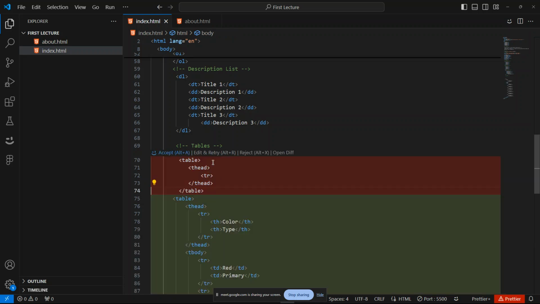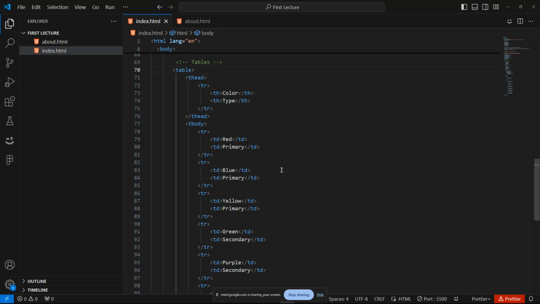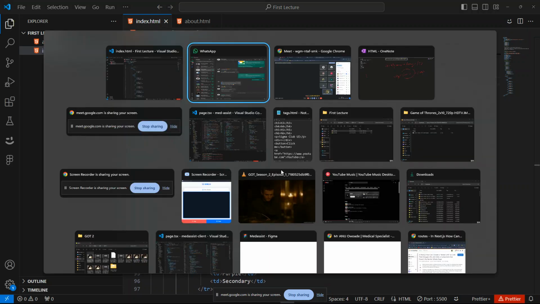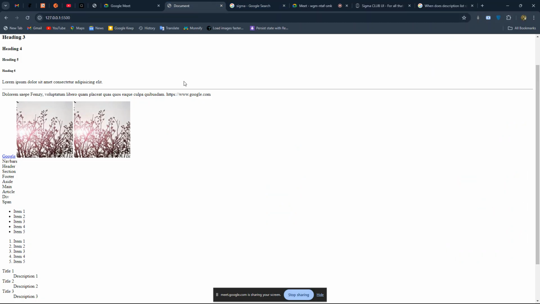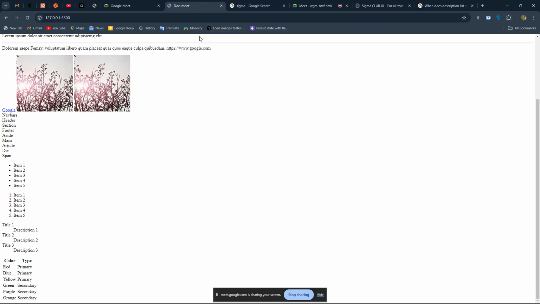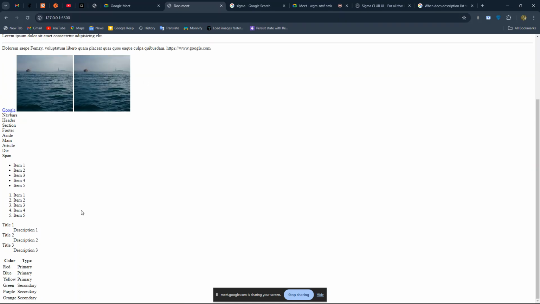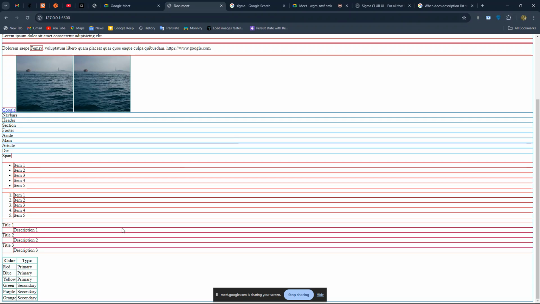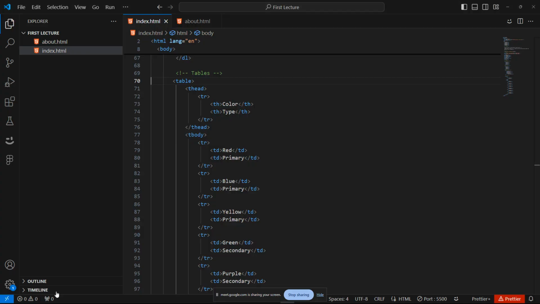Let's see what we have there, and then I will explain it. So this is not bad. Look at the way it is. We have a table down here with two columns, color and type. The type up here is the table head, and the rows down here are the table body.